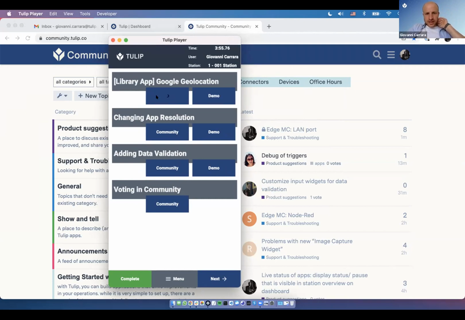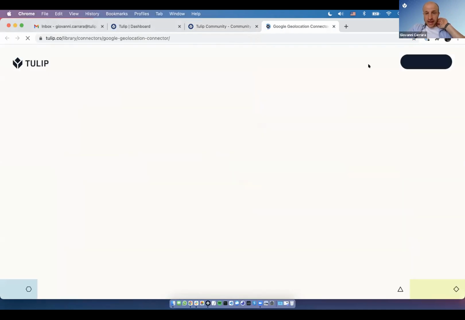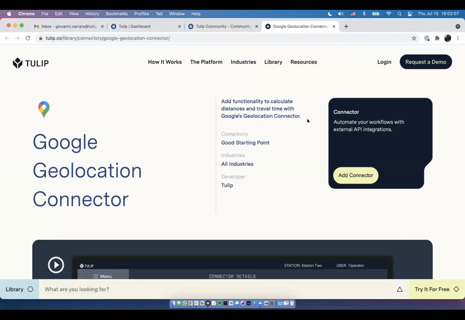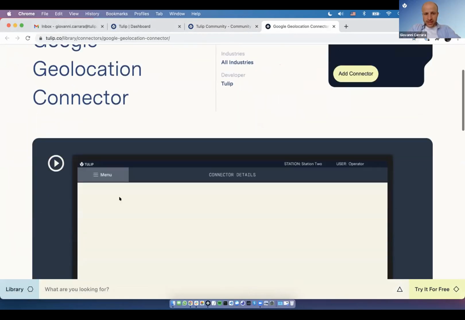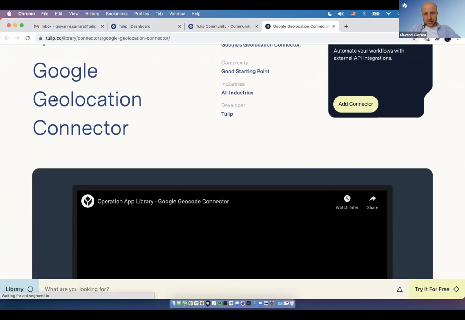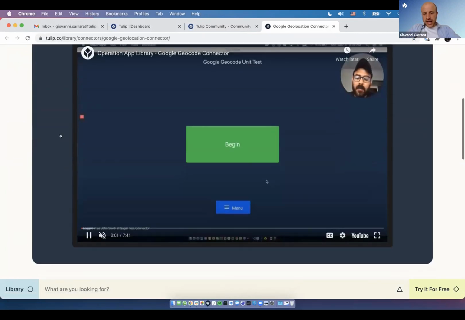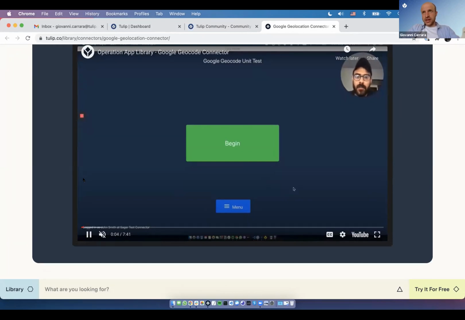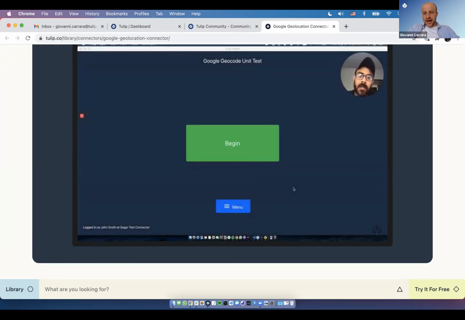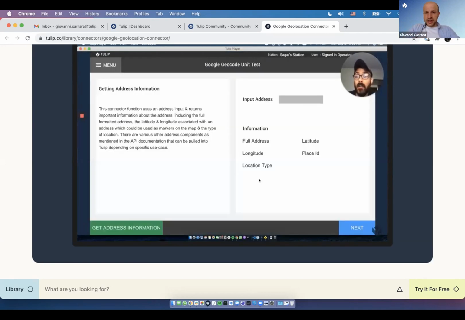So the first thing that I want to share is a library app that's been in the library, I think, for maybe one or two releases, but I think it's quite interesting. Basically, it's a connector to Google's geolocation API. What that does is give you the ability to calculate the distance and the time required between two locations that you provided. It can do geolocation, so if you give it coordinates, it tells you what the address is. It's a series of things that I think unlock a lot of opportunities for use cases.